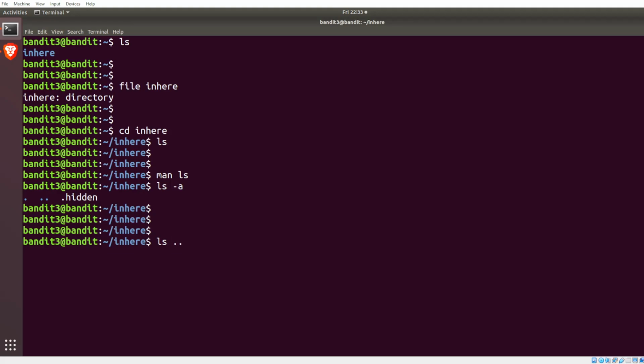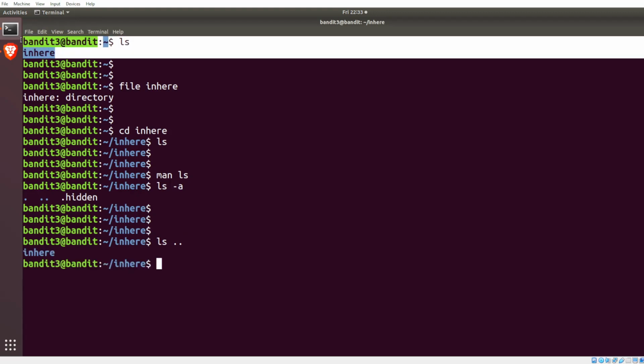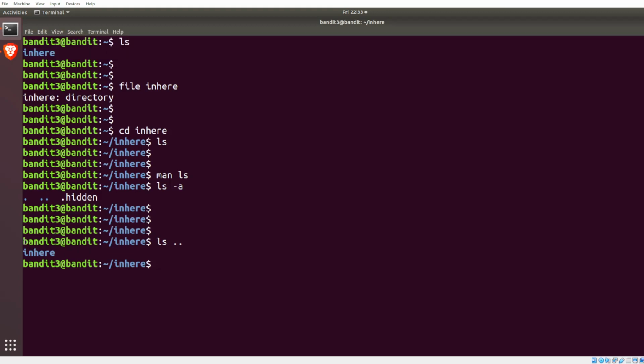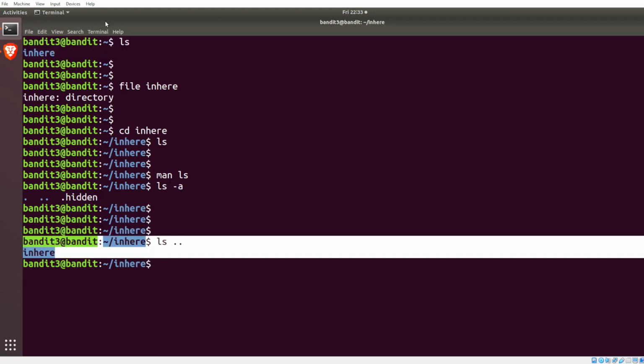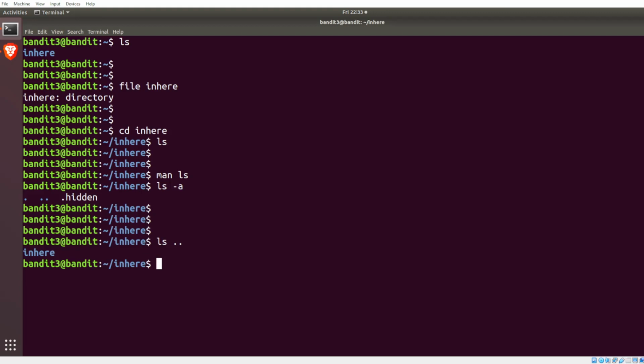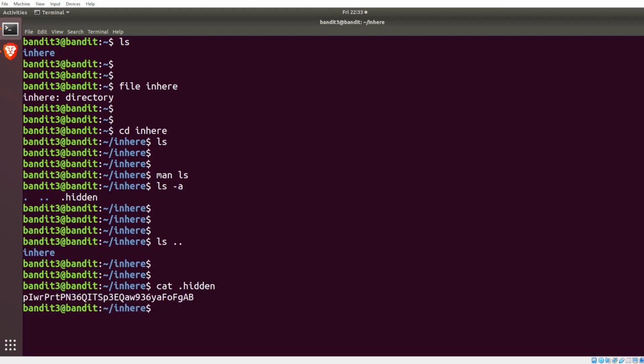So if I do ls .., guess what I'm gonna see? Well, the same thing I saw up here, right? Because this is the parent directory. This is the beginning. This is the root, the home folder. So now I can do cat .hidden. Because by default, Linux hides everything with a dot from ls. Copy.